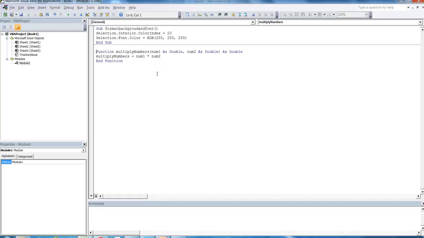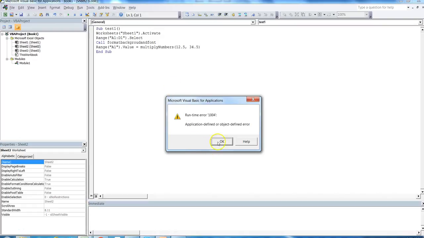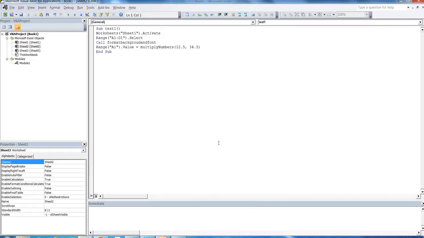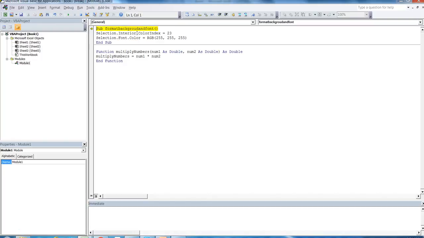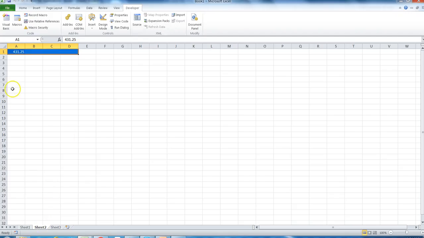Now as this function is written in Module 1, we will run the procedure written in Sheet 2 wherein we are using the MultiplyNumbers function. Now we didn't get any error, and it's getting executed. Just keep on pressing the F8 key. Now you can see we got an error again, as we have not selected Sheet 2. As here Sheet 2 is not selected, we will make the selection to Sheet 2. Now we will run it again. Now we will see the result in Sheet 2.